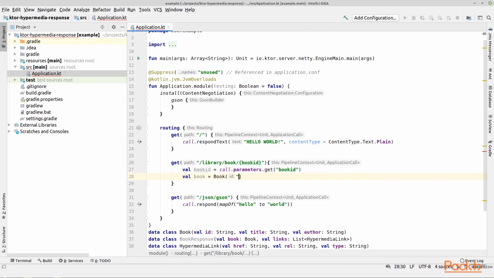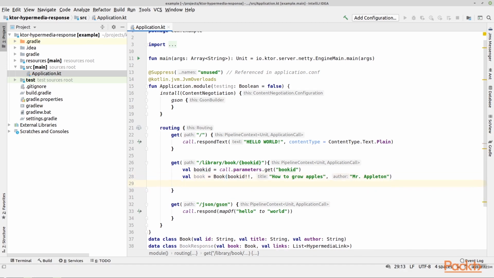So then we can set the book ID like this, but we will invent a static title, which will be used every time we use this endpoint right here. So the title could be how to grow apples, and the author could be Mr. Appleton, like this. And this could actually be null, so let us just overrule that it can be null right now. We know that this is going to be present.